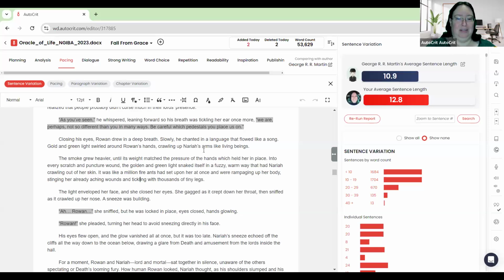The smoke grew heavier until the weight matched the pressure of the hands which held her into place. So that should be split, a new sentence and not a comma, for example, and go ahead and fix that. Into every scratch and puncture wound, and then so on and so forth. It goes on. Every time that purpose changes, I'm putting a new spot there. If you tend to overuse semicolons, which is one of my crutches, that is also a good indicator. Ask yourself if what comes after the semicolon exists to clarify what came before the semicolon.